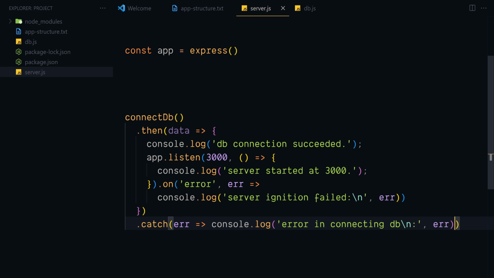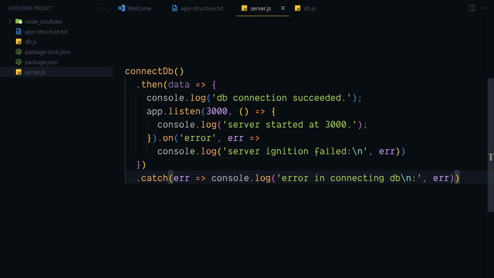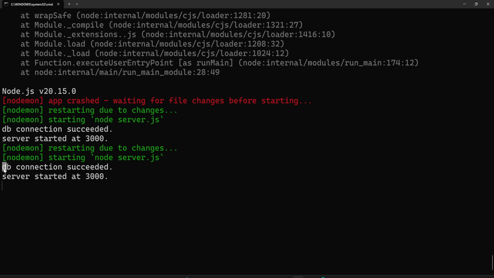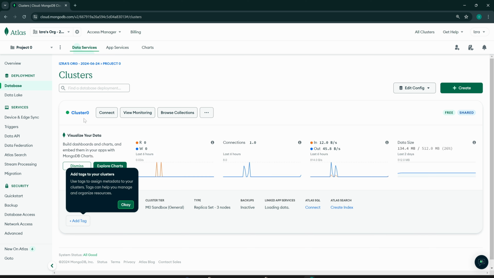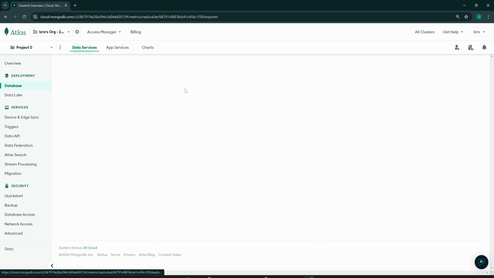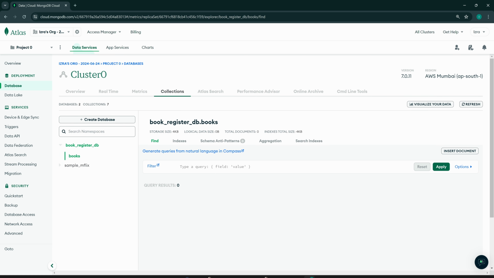Let's open the command prompt where we are running this server.js file using node mode. So first of all, we have made a successful connection to the DB, and then we have started this server from this port number 3000. Now let's try to retrieve the collection books from this DB book register. At present, inside this collection books, we don't have any inserted record. So if we try to retrieve this collection, we should be getting an empty array.